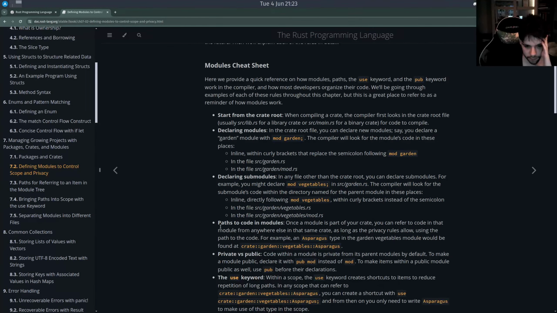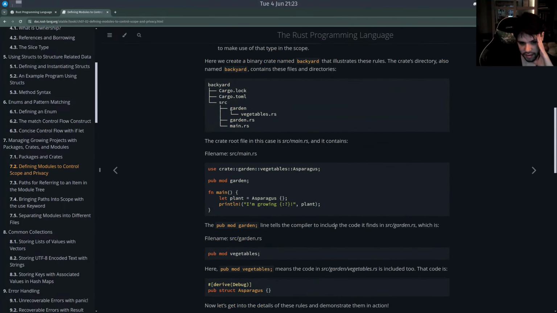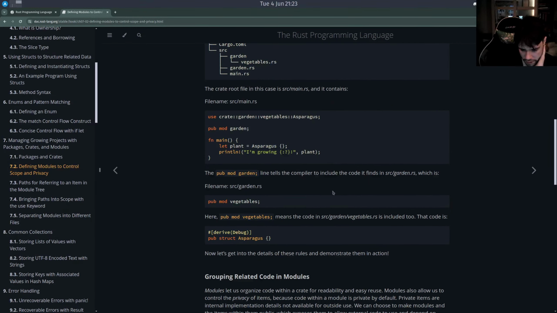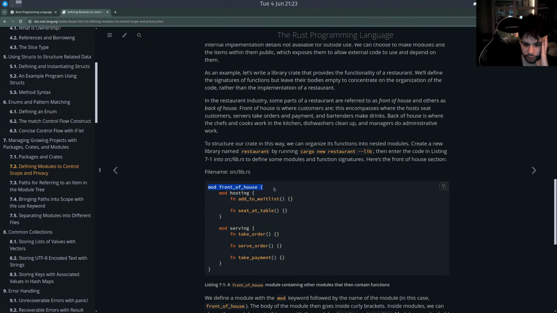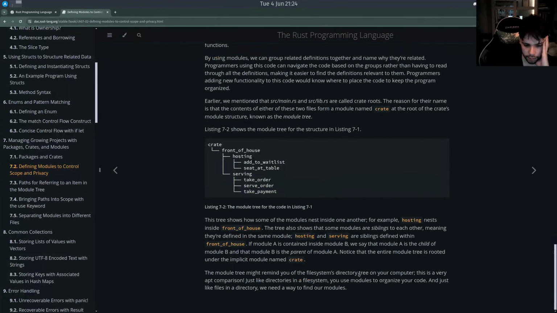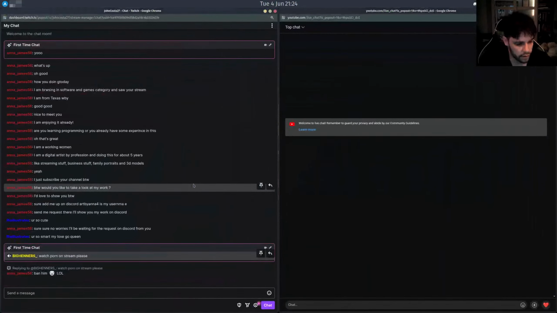Yep. Paths to code. Yep. So if we use crate::garden::vegetables::Asparagus in the public module of the garden function, let's plant asparagus. Yeah, I guess so. This looks fine. Grouping related code in modules, yep. So we have this module, for example. Okay, this is very boring. Very, very boring. Very boring stuff.